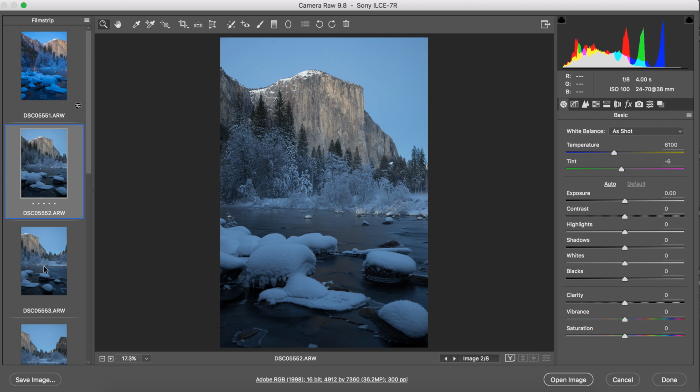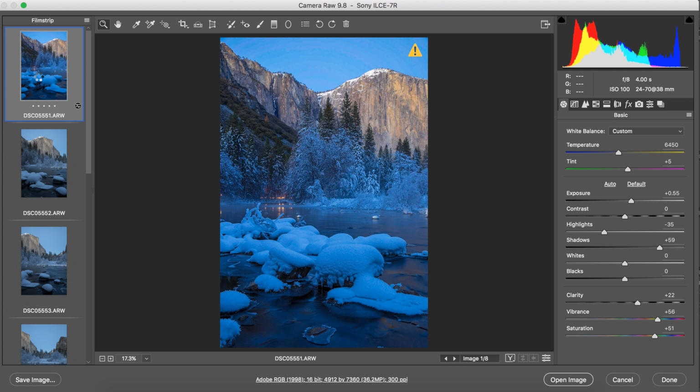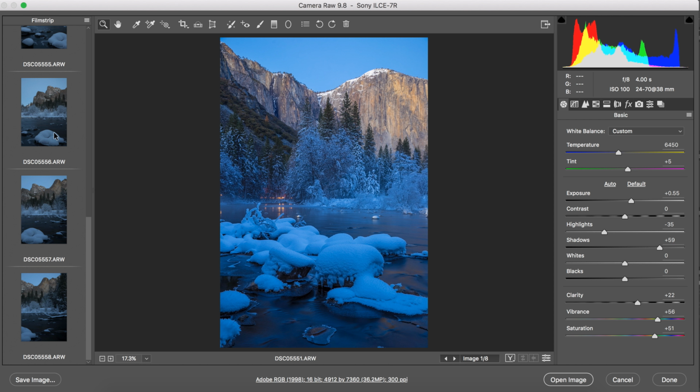Now, the thing with panoramas is when you take a photo, every single photo in that panorama has to look exactly the same, or else you'll be seeing the stitch lines where everything's different. So a key part of editing a panorama is making sure every single image is exactly the same. This is very simple to do.